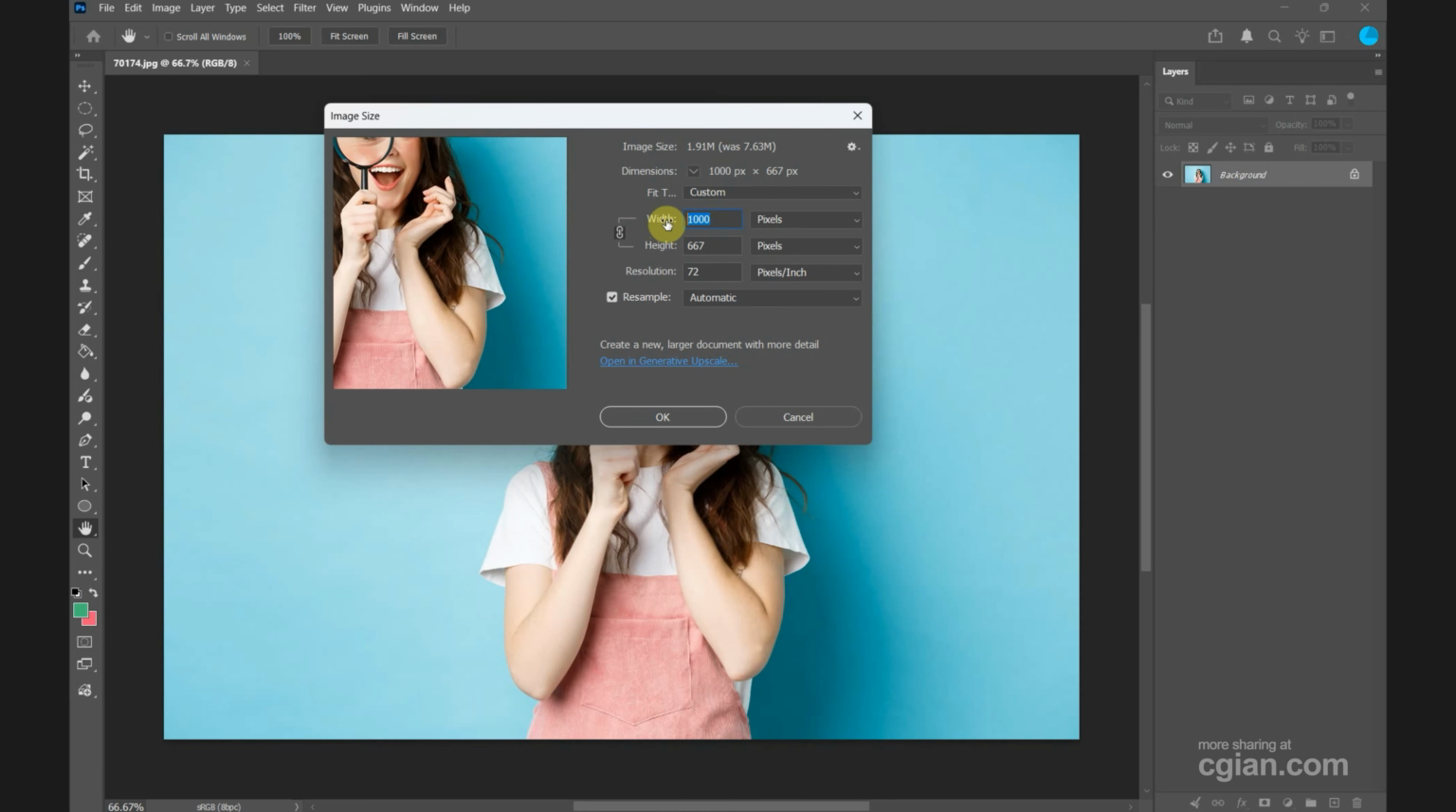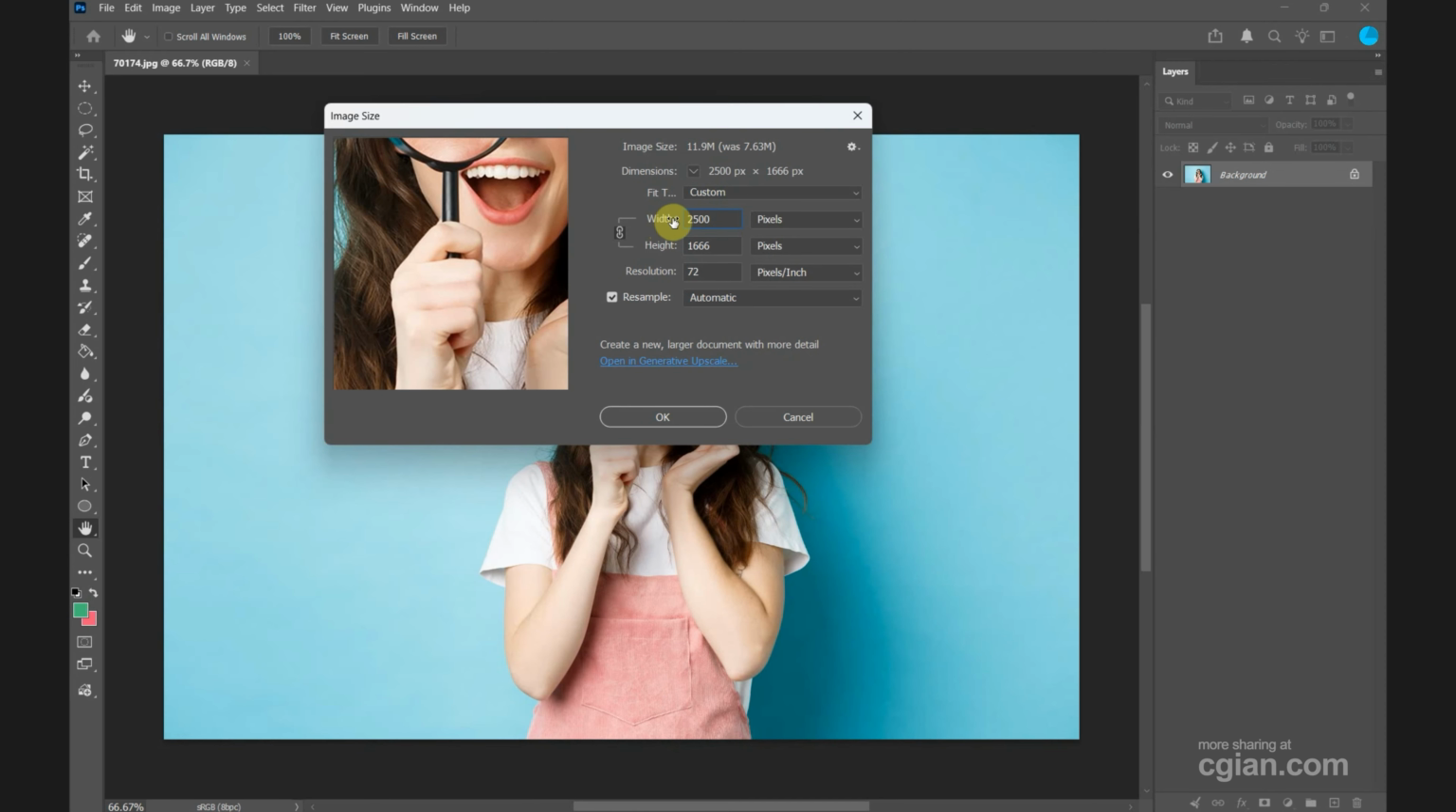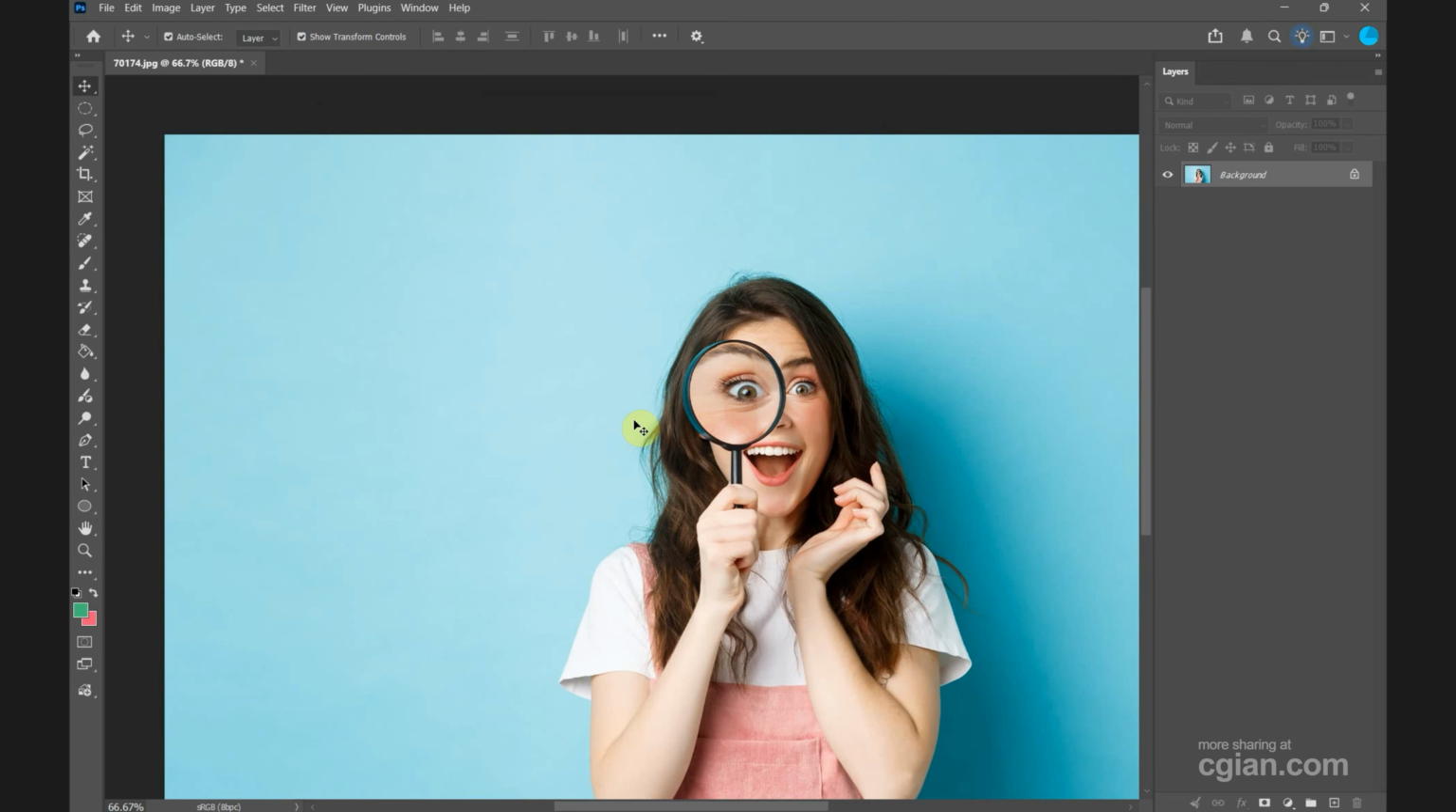If you want to enlarge it, we can type a larger value. I resize it to 2500 pixels. Now I keep it in the same resolution and check the box Resample. Now I press OK. So we can enlarge the image size.